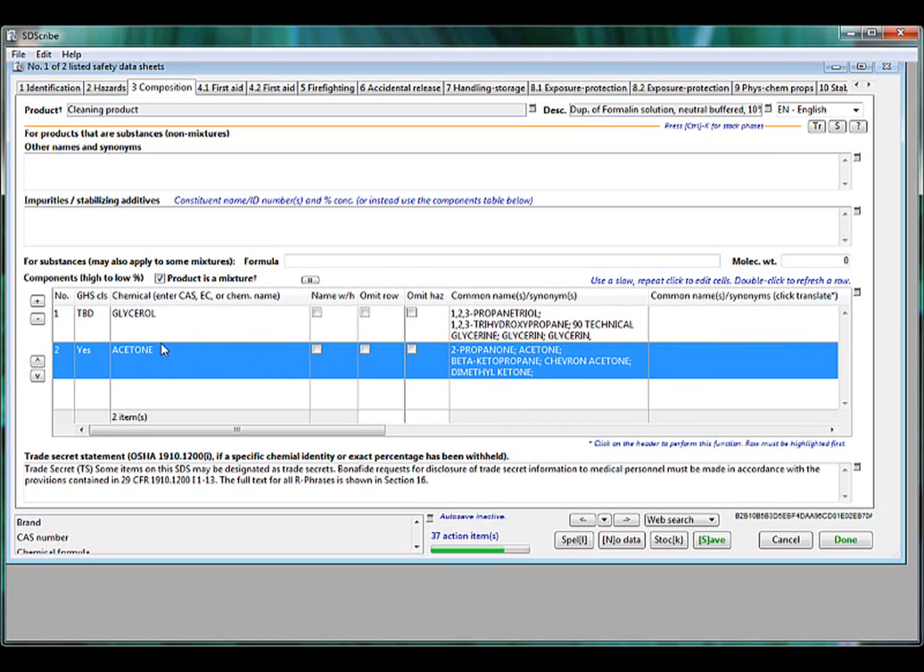And you'll notice that we have a new column, which is the GHS Classification column. And we have a TBD, which means to be determined, for glycerol, and we have yes for acetone. So let's see what that really means.